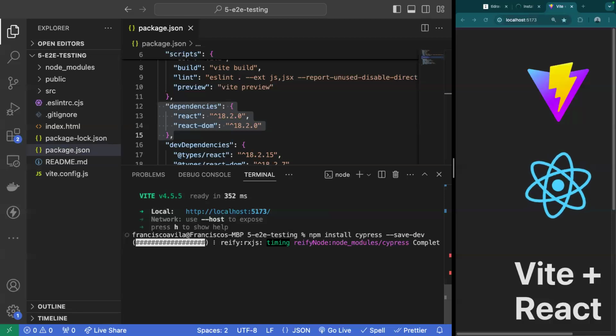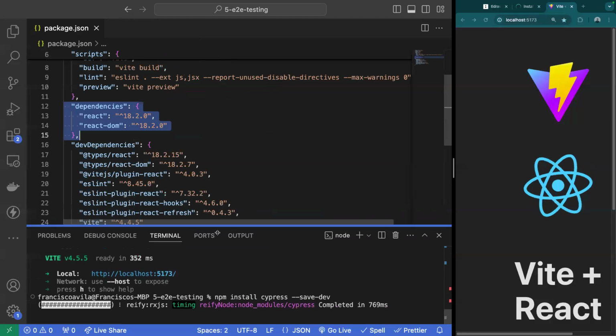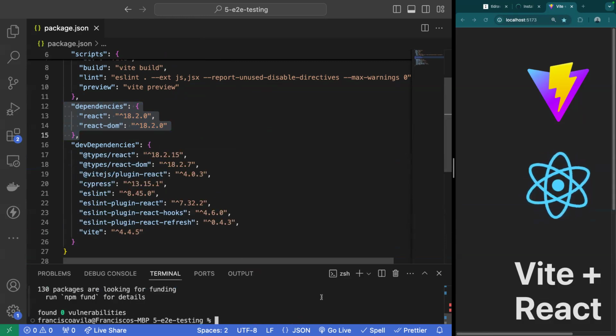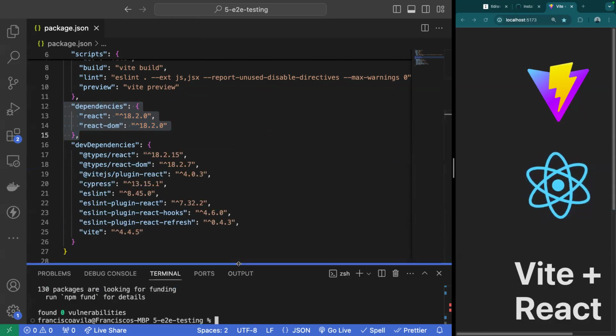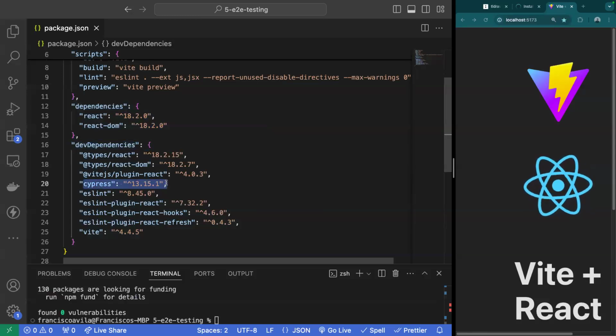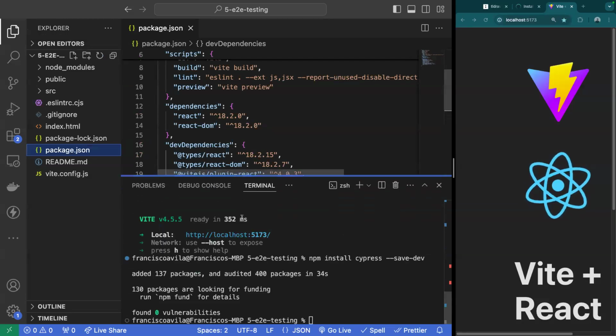Almost being installed. All right, let's give it a couple of seconds here. There you go. All right, Cypress has been installed. And it didn't go into dependencies, it went into dev dependencies. Here we can now see Cypress has been added into our package.json.